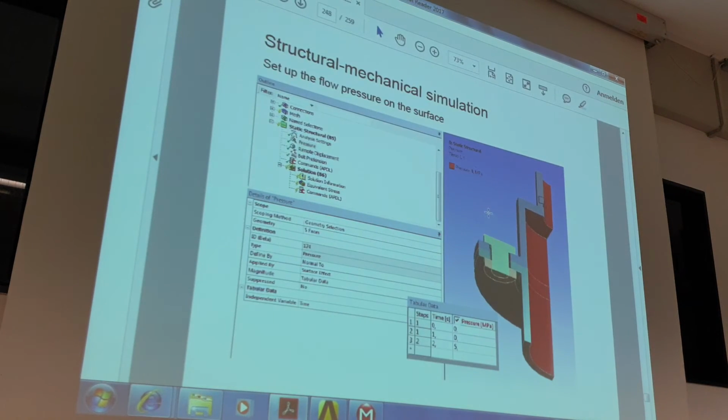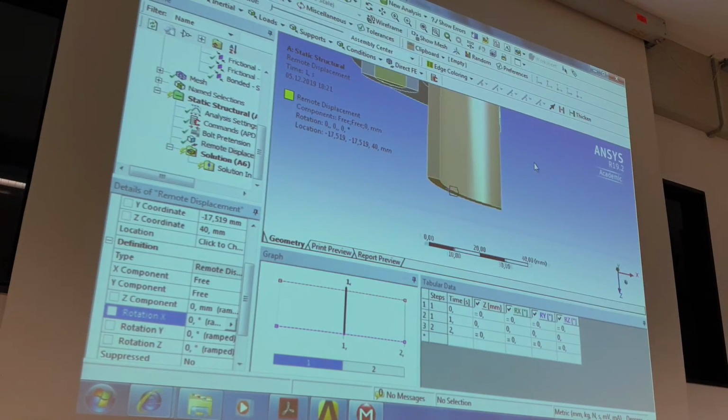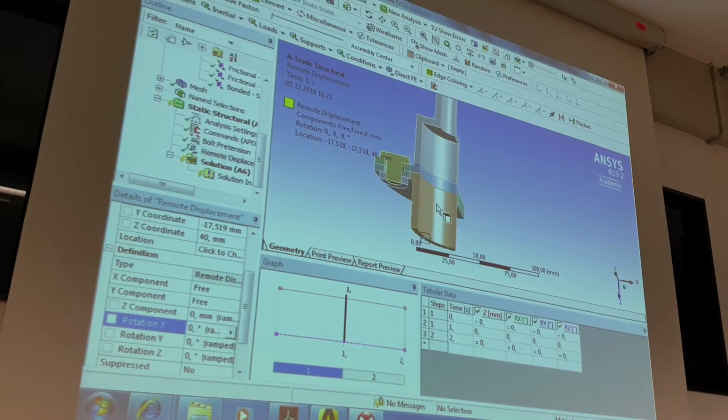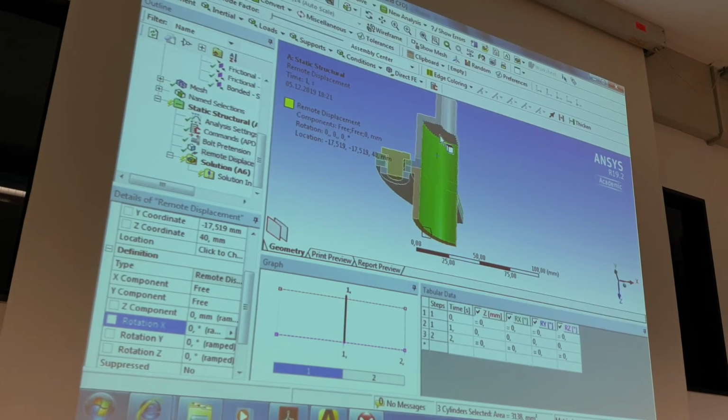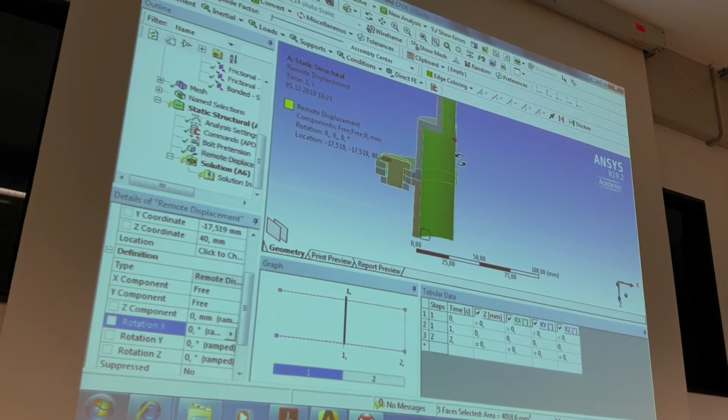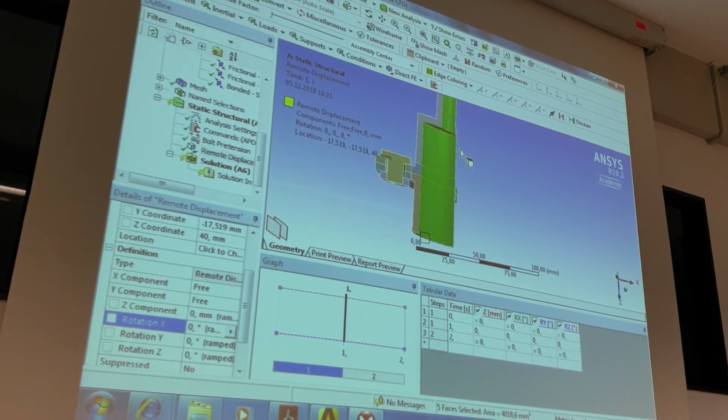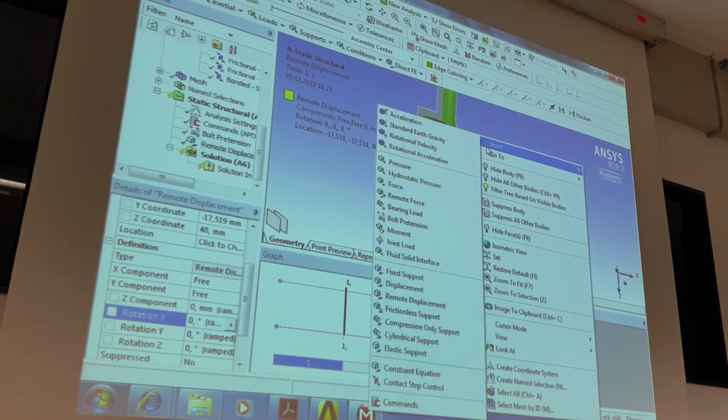And the next step, we have to define pressure, of course, yes? Pressure is the last step for the simulation. We will choose all faces. Yeah, in the middle of the tube, right mouse button, insert pressure.